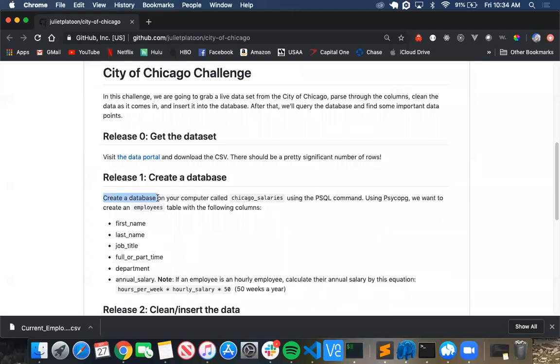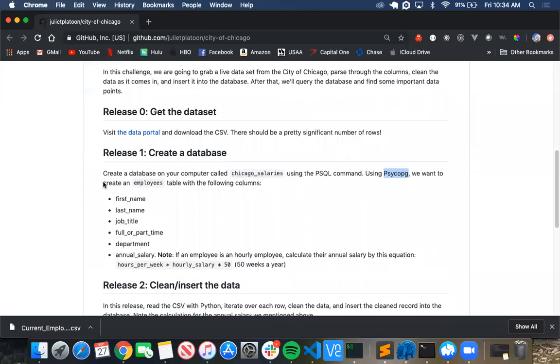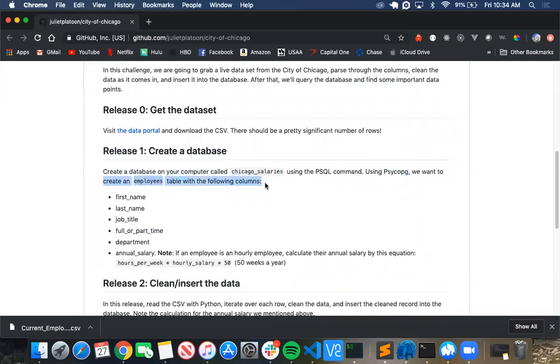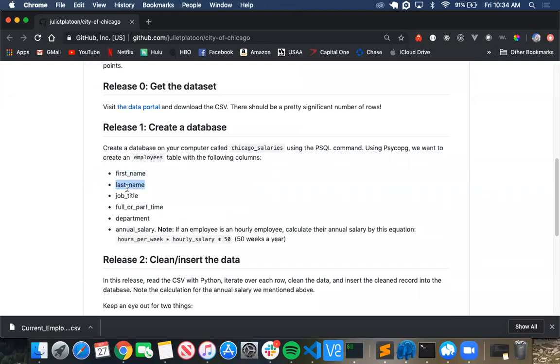So we need to create a database on our computer called Chicago Salaries using the Postgres command using Psycopg2, which we went over yesterday. Create an employees table with the following columns: first name, last name, job title, full or part-time, department, and then the annual salary.